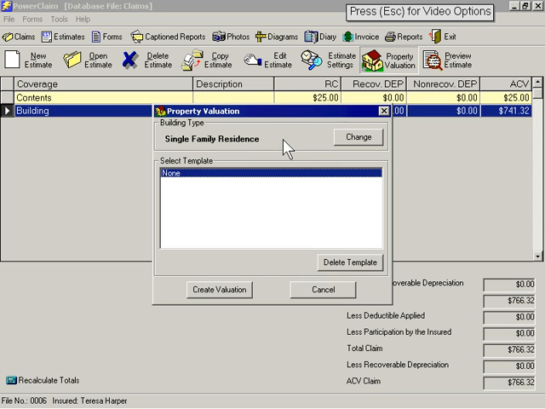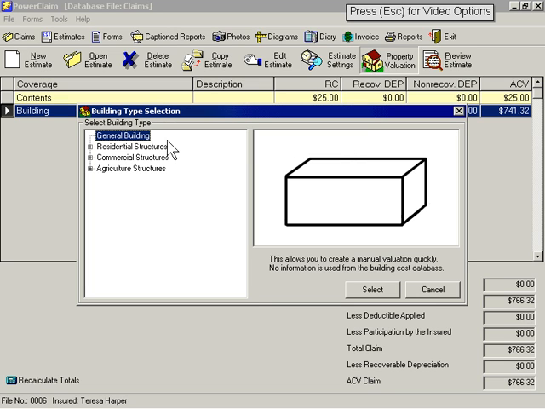In this new window, you will be able to select the building type. To do this, click the Change button. On the left, you'll notice the building categories. The first selection is General Building. Please refer to the General Building tutorial for more information on this one.